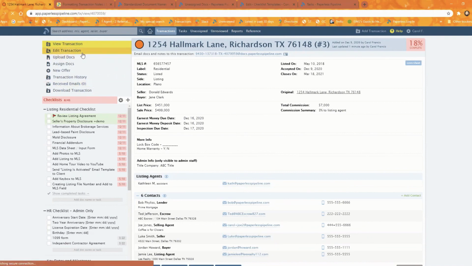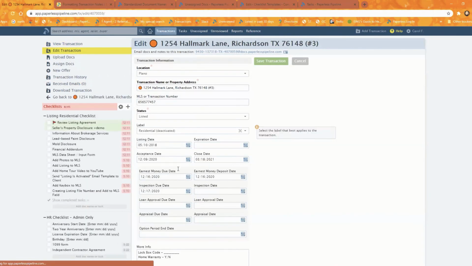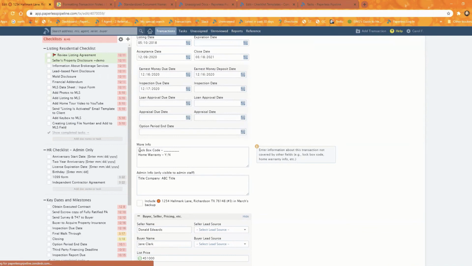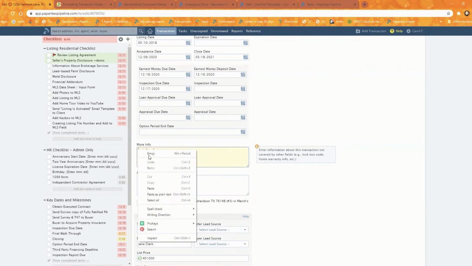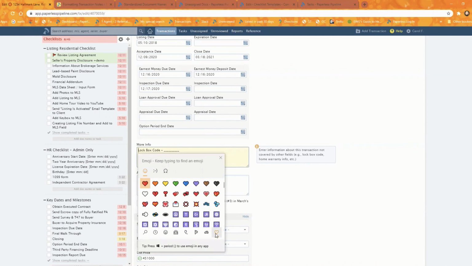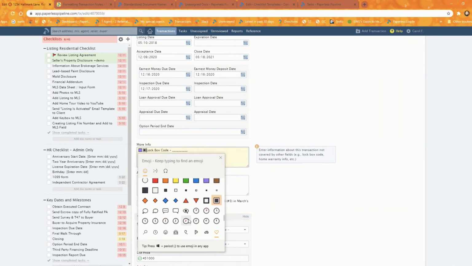So let me go ahead and edit this transaction. Come to more info. It could be that you want to highlight it again with something that's just kind of blocky, a big block of some sort. Maybe a big purple block, or maybe something like this, or something that's more indicative of what's going on. Maybe it's time sensitive, whatever you're going to put there.